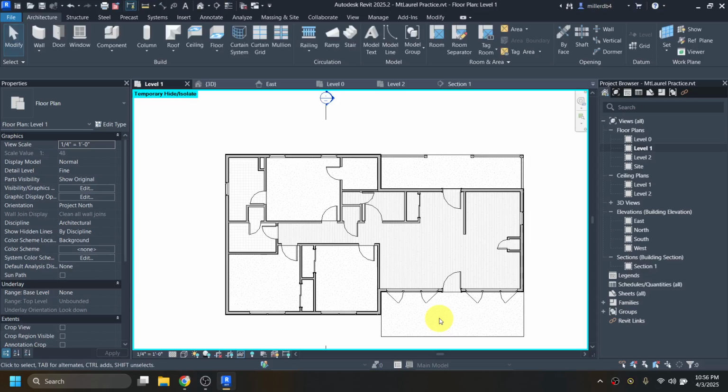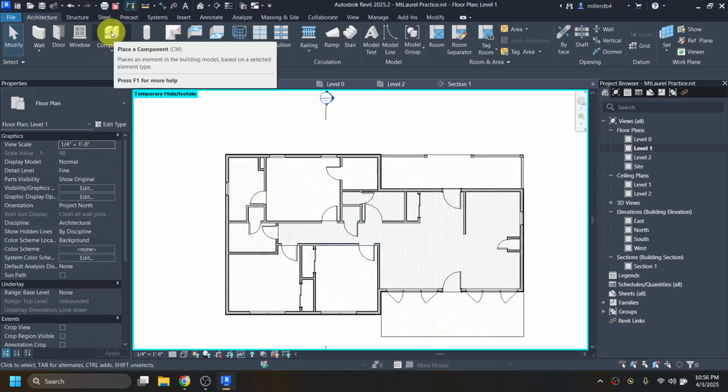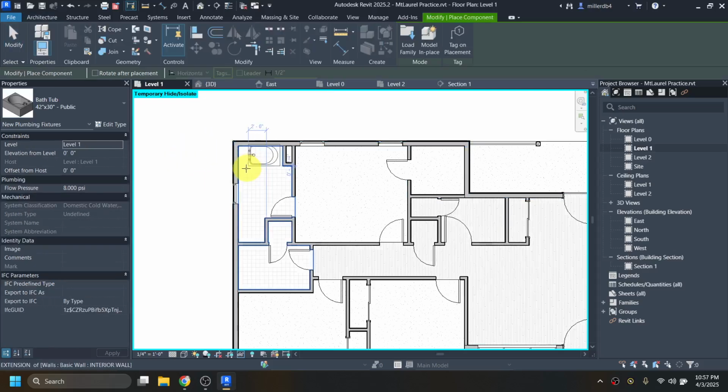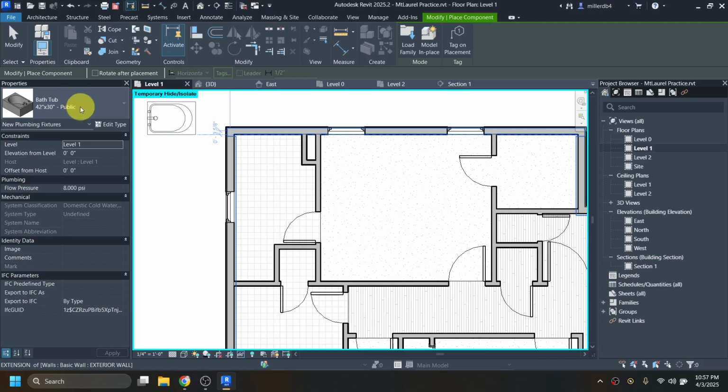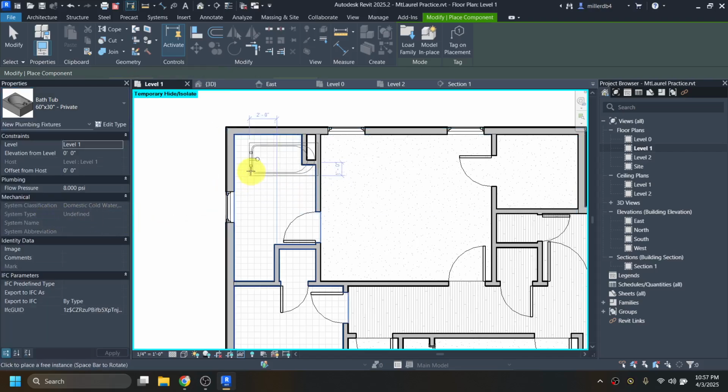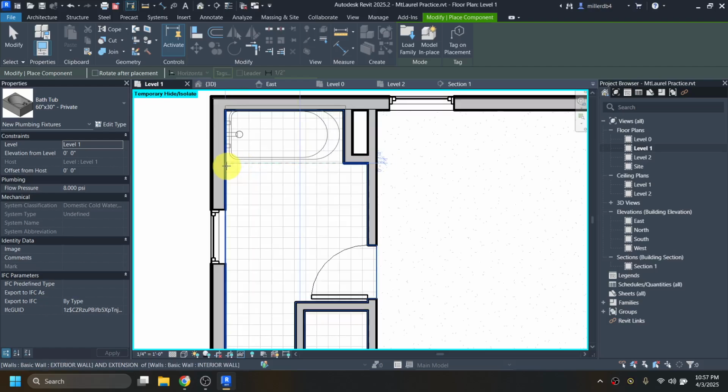I loaded it. And now to place it, I'm going to start the component tool, which is keyboard shortcut CM, or this button here. And by default, it gave me sort of this tiny bathtub. But if I go into here, I've got loads of different sizes. So I'm going to use this 60 by 30, and I'm just going to kind of place it in here.